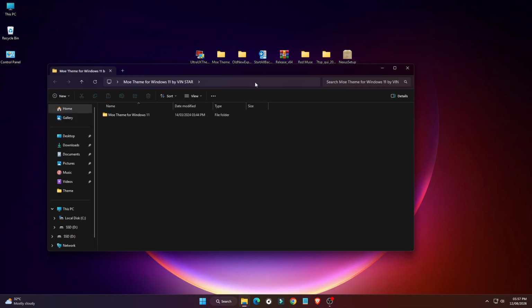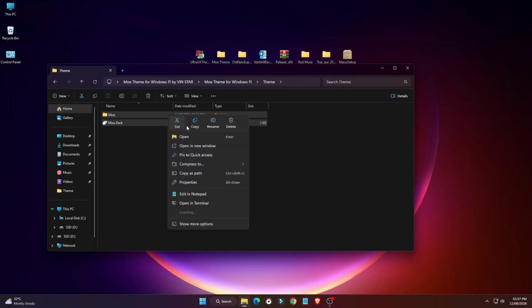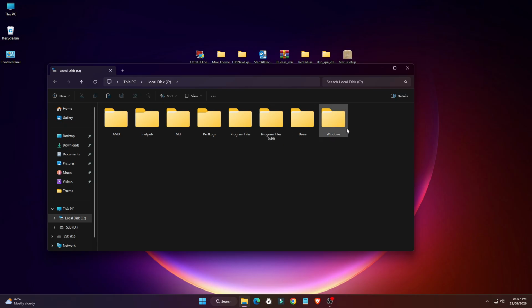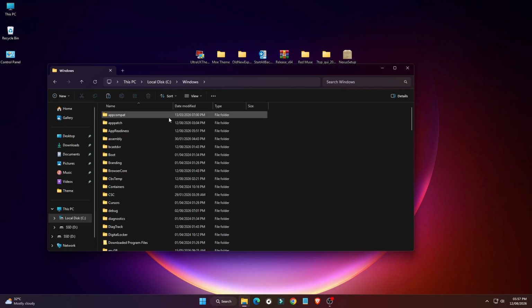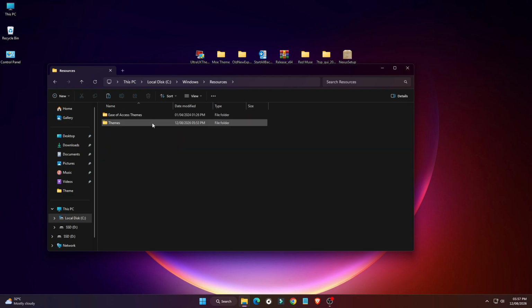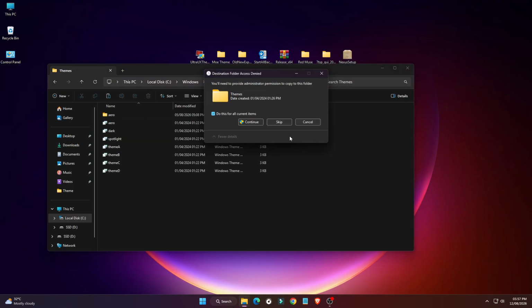Next, open the Moe theme for Windows 11 folder and open the theme folder. Copy the Moe and Moe dark theme files. Then go to the C drive and click Windows. Search here for resources. Then click the theme files and paste it here.